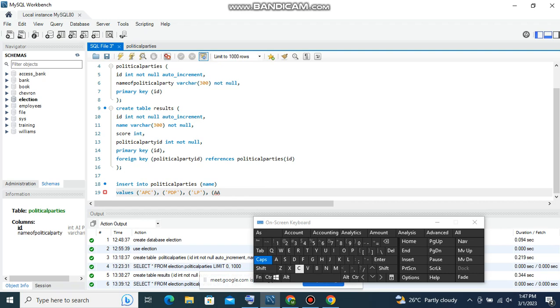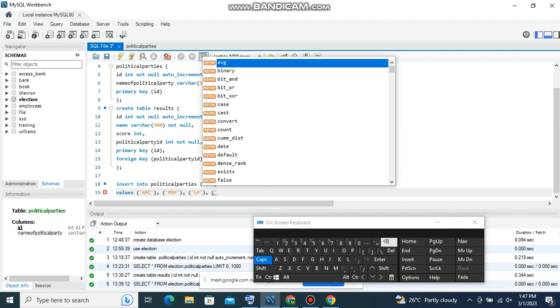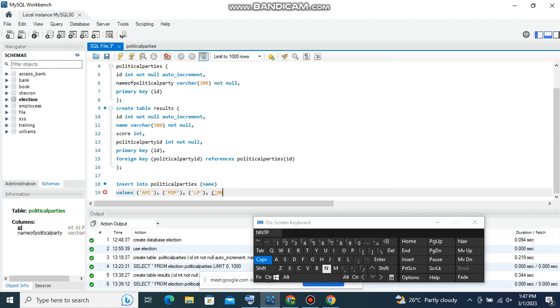Or AAC, Sowore candidate, even if he lost. Or let's put NNPP for Kwankwaso. That's the 4 major parties. Once you're done, you use your semicolon.